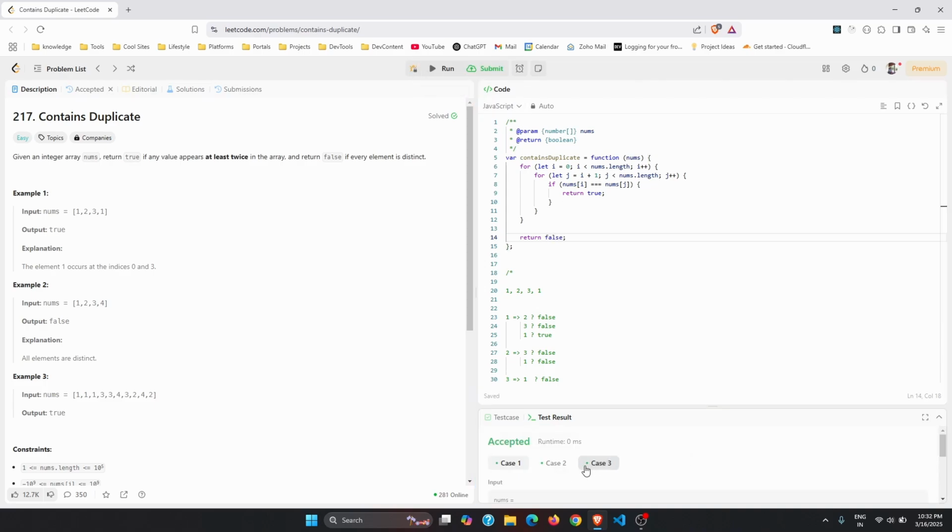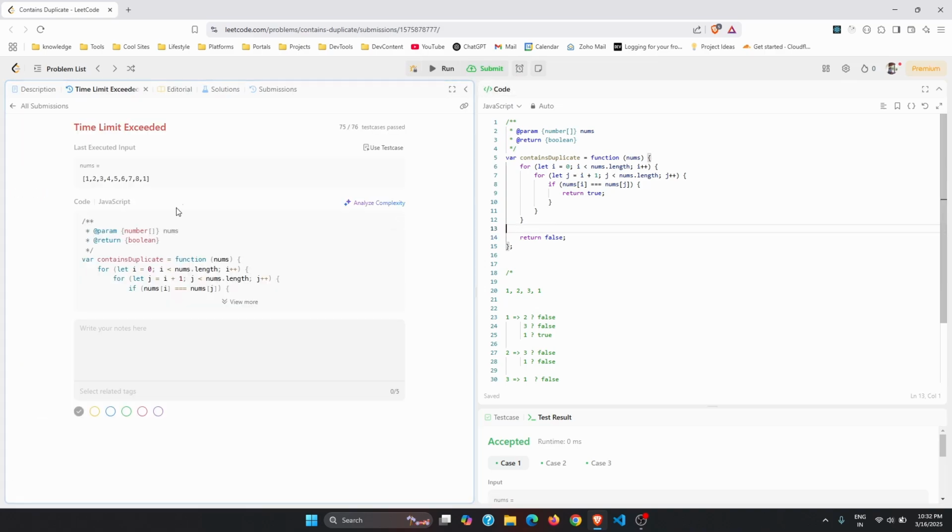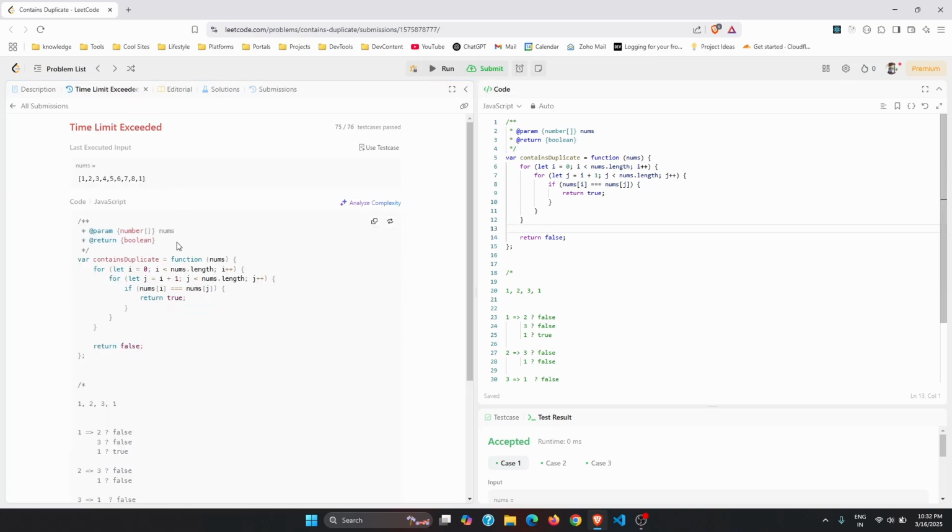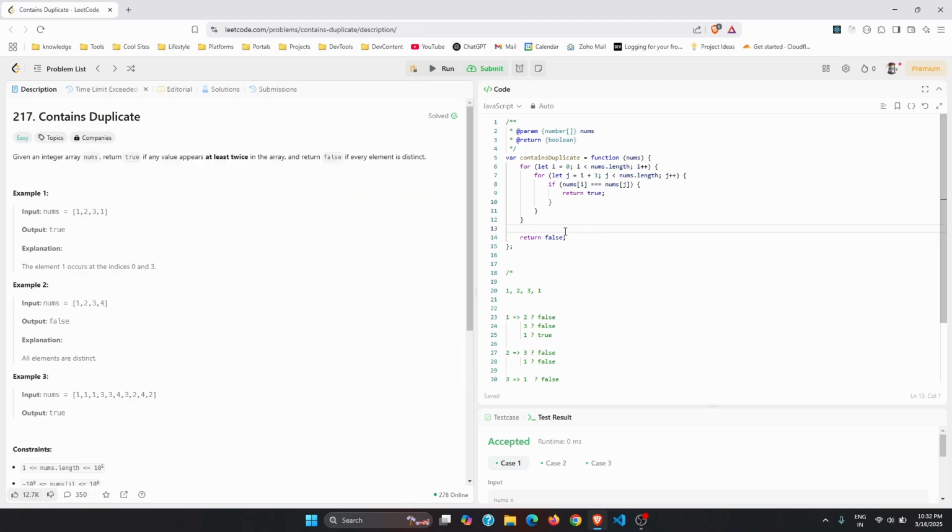All the test cases are passed. Let's submit it. As you can see here, it's exceeded the time limit, and this is expected because we were going with the brute force approach. We were trying out every combination, so that's why for this particular 75th test case it failed to run within the given time. So it's fine, but we covered the brute force approach. Now let's cover the optimized approach.